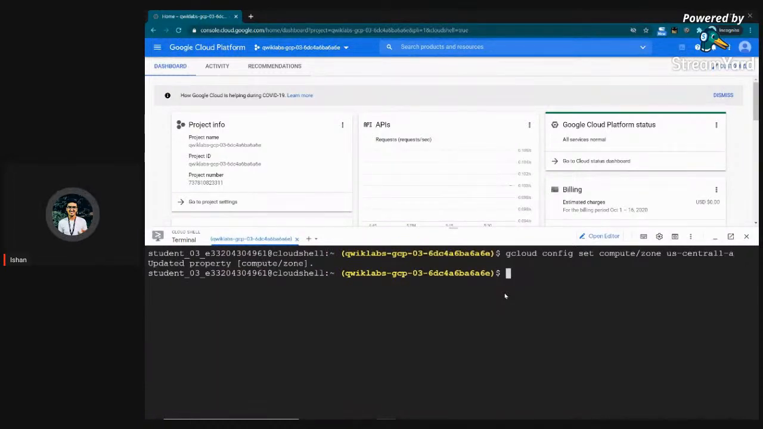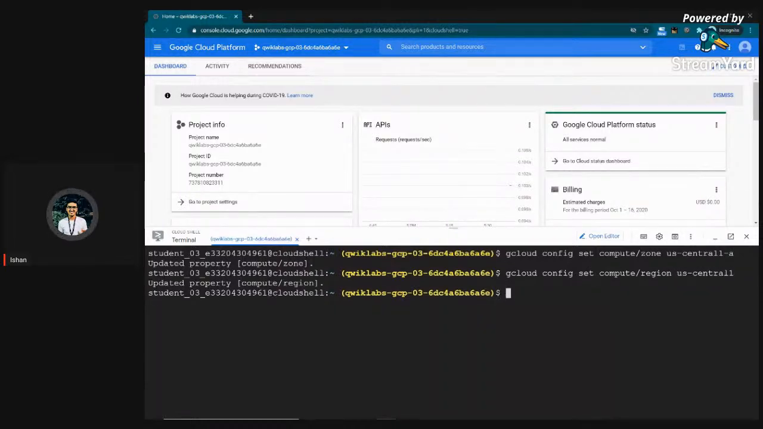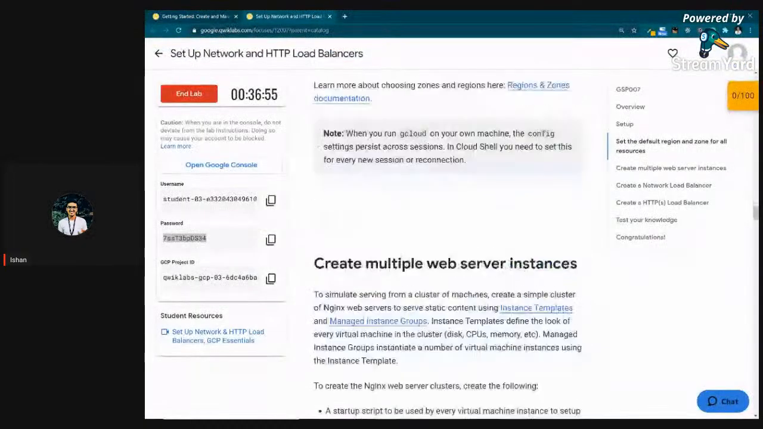And done. Now let's again copy this command, and let's now set a region, which is compute slash region instead of zone, and let's set this to us-central1. Let's run that, and we are done. We have set our default region. So let's see what we have to do next.